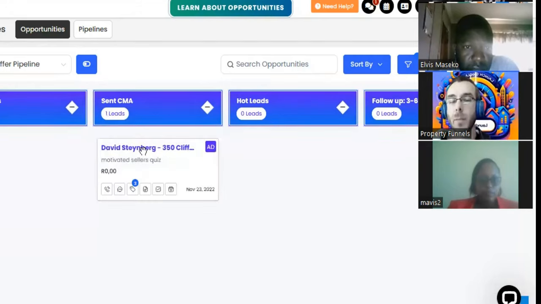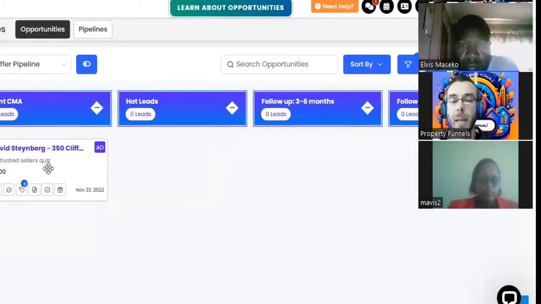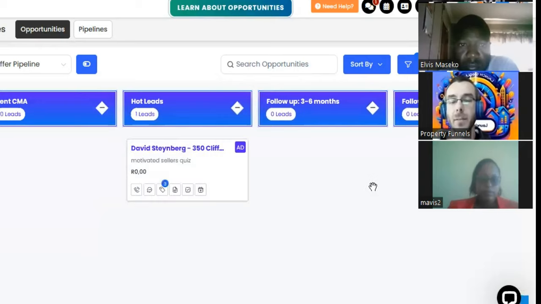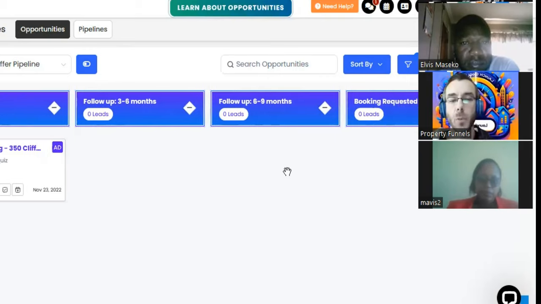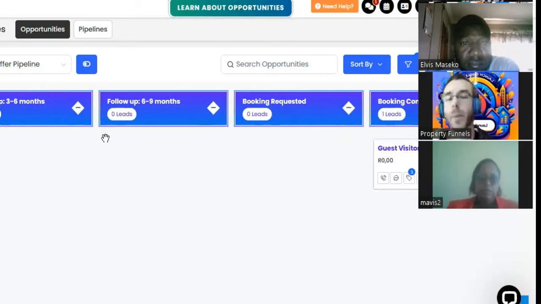You can manually move these cards if you'd like to, but because of the automation, it automatically jumps here and sends them the CMA, sends them your explanation of what's happening with their property. If they reply to you, they become hot leads. So just in a nutshell, your pipeline would look something like this. These cards can move automatically based on when they want to potentially sell.